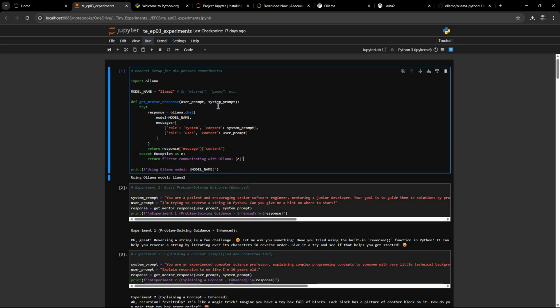So to start off with, we've imported Ollama. Our model is just going to be Llama 2, as I've said. You could download some other models, try those out if you want. We've got a function defined here called getMentorResponse, which takes a user prompt and a system prompt.